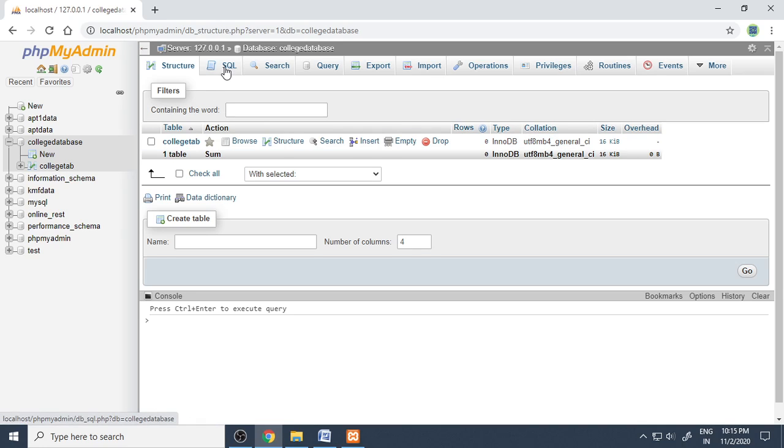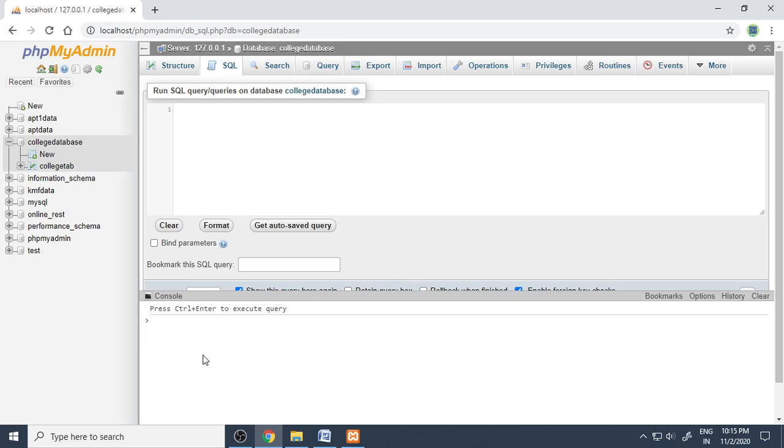One is you can write SQL query here, or you can write in the console, or you can type it in a notepad file, save it as a .sql file, and then import in one stretch.